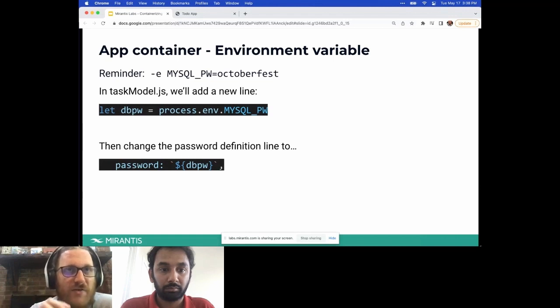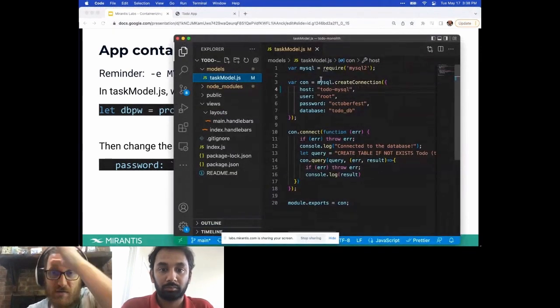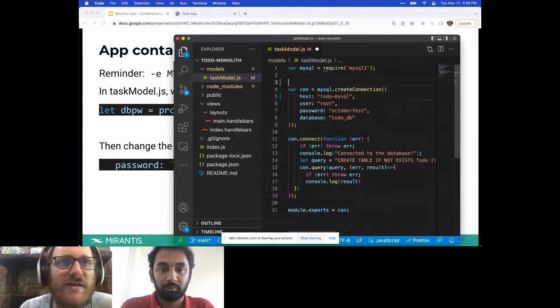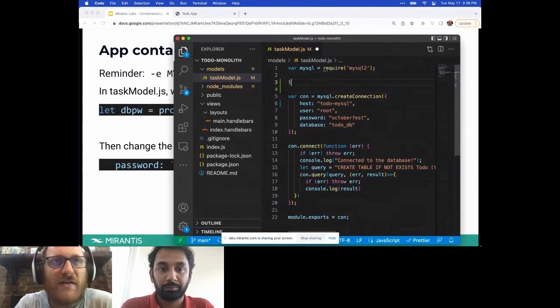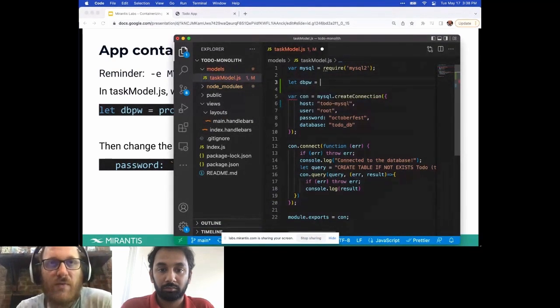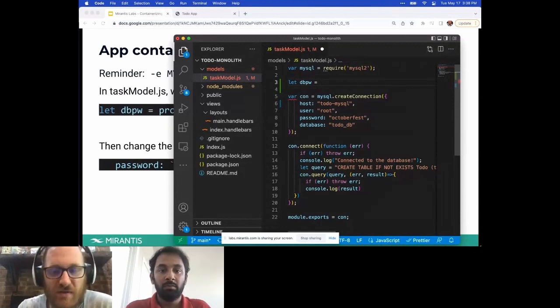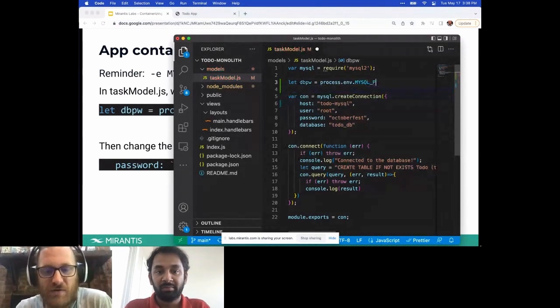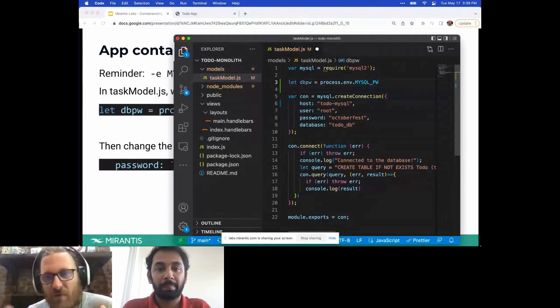In taskmodel.js, we're going to add a new line. So I'm going to bring that up in VS Code here. We're where we want to be. And our new line is going to define a new variable. Say let dbpw. We're going to let it equal process.env.MYSQL_PW, the environment variable that we defined.